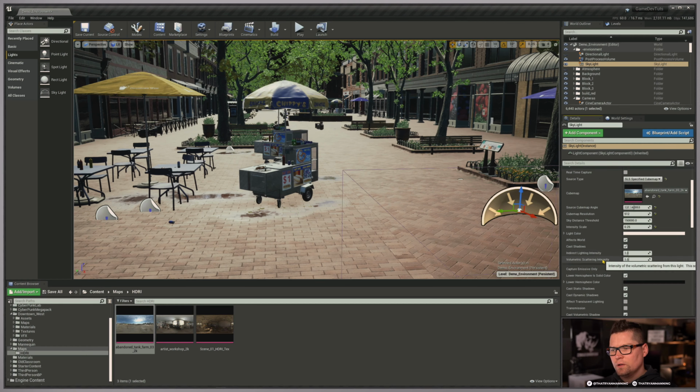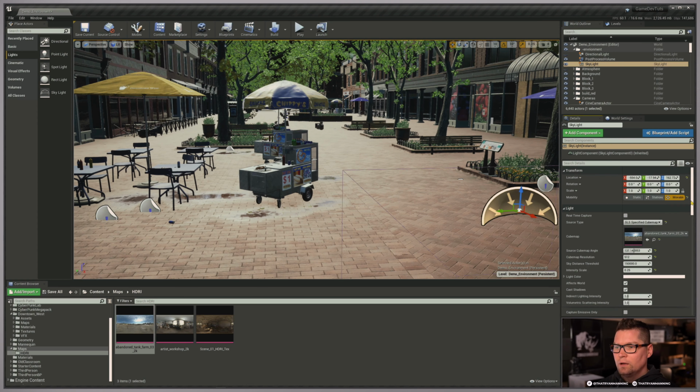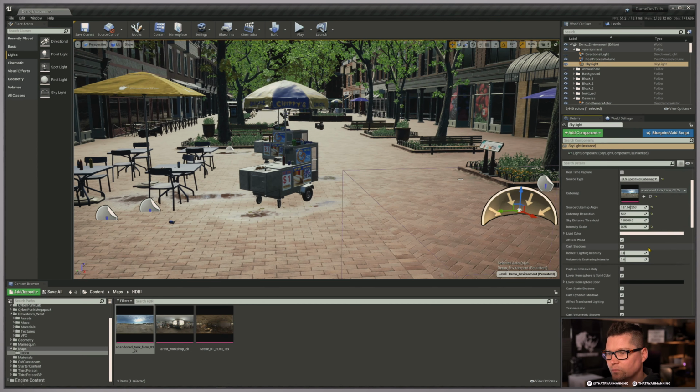The reason being is the volumetric scattering intensity on a skylight, that's a mouthful. You have to be very careful with that because it can quickly blow out some of your looks. So we'll just leave it at 1, and that's totally fine.